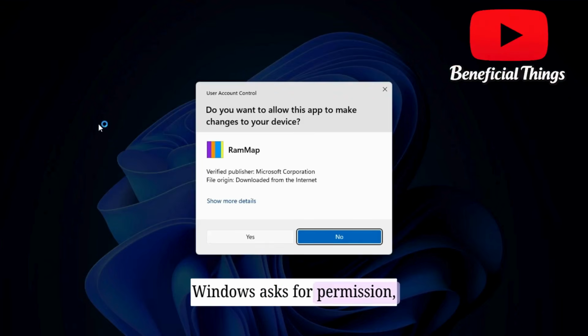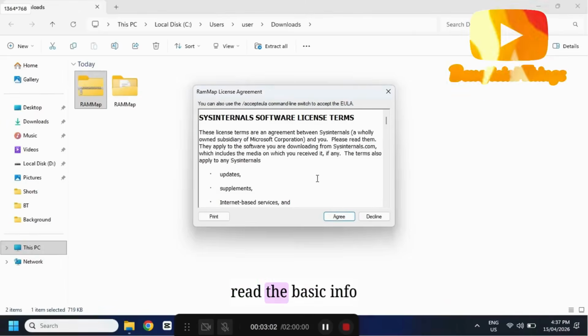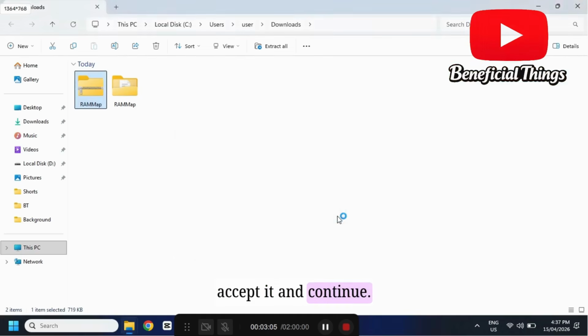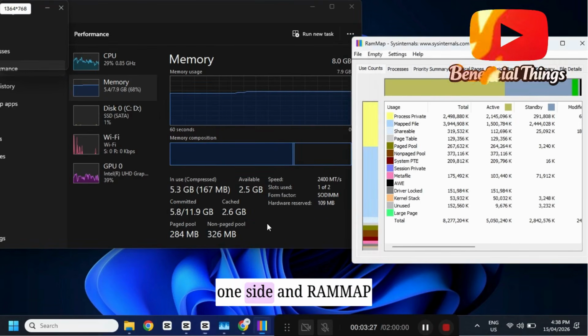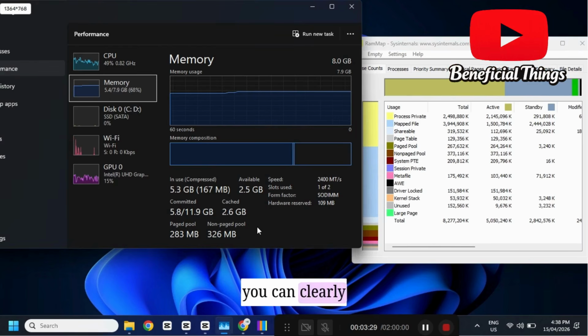If Windows asks for permission, click Yes. Then read the basic info, accept it and continue. Now the RamMap window will open. Keep Task Manager on one side and RamMap on the other so you can clearly see the difference.